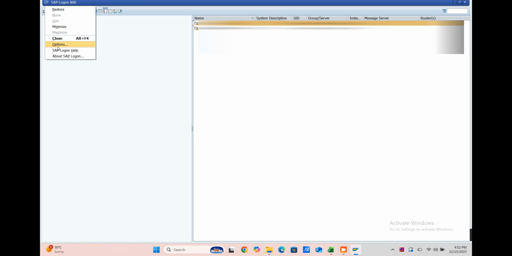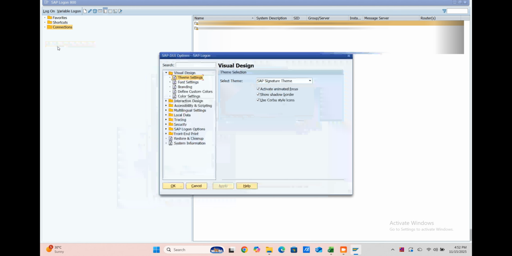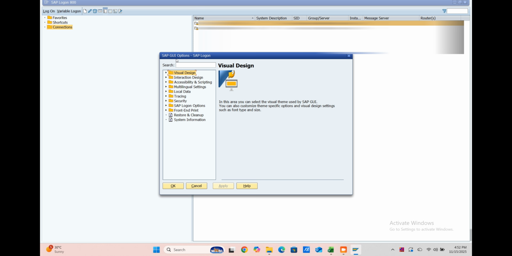So you can see here, currently we are in the SAP GUI options screen. In this screen we have a few folders. I'll give you clarity on what is the functionality and the purpose of each folder, and in the end I'll explain whose role it is to do this activity.